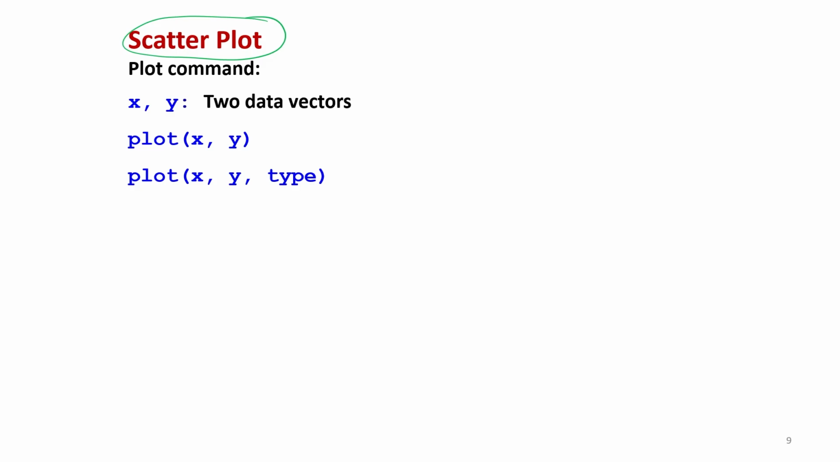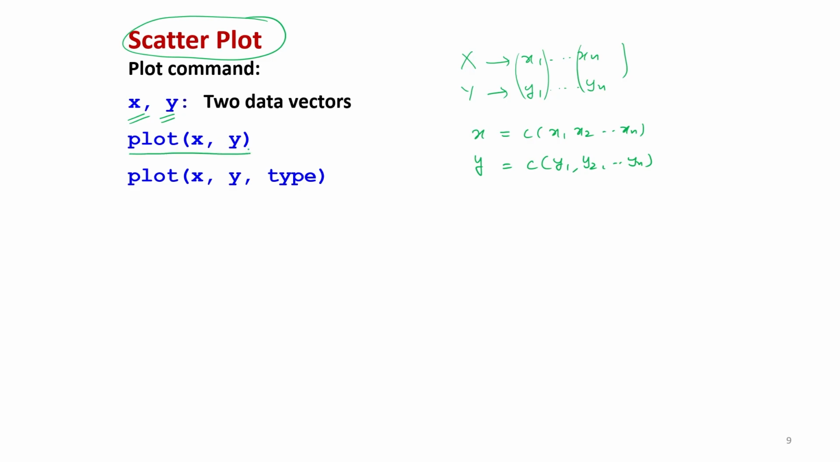Suppose I have two data vectors in which the data is stored. Suppose I have a random variable x on which we have got the data x1, x2, xn, and y is another paired random variable on which we have got the data y1, y2, yn. So this is essentially paired data. In the x data vector we store x1, x2, xn, and in the y data vector we store y1, y2, yn. Now I can write plot x comma y inside the parenthesis.